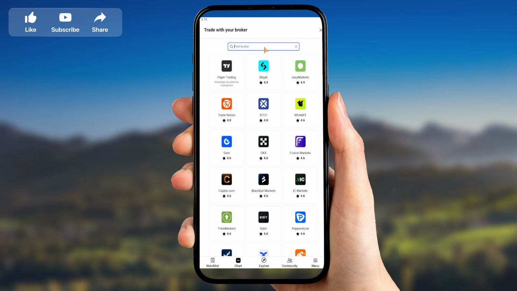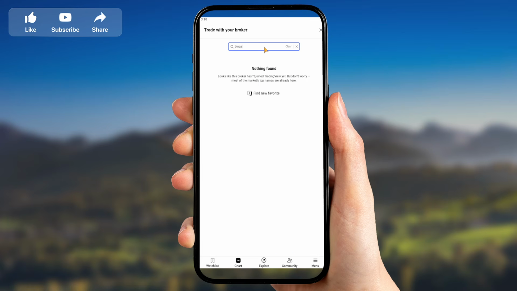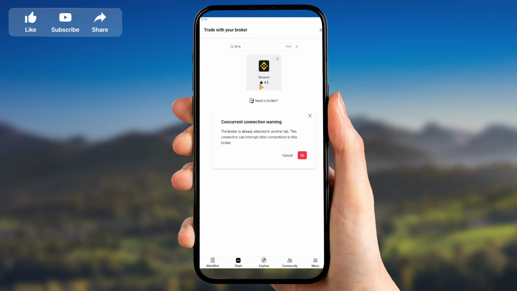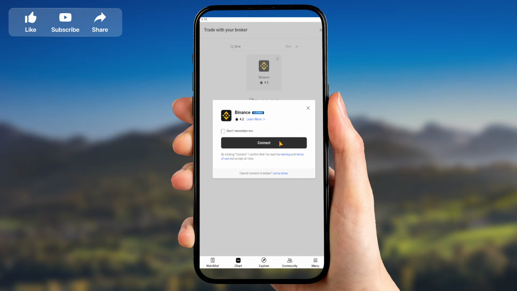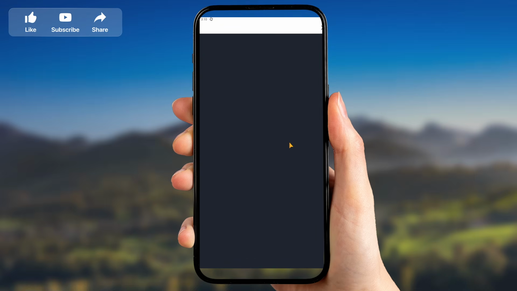Use the search bar to type Binance. When Binance appears, tap it, then tap Connect. TradingView will redirect you to a secure sign-in flow managed by Binance. Authenticate using the option you prefer. Enter your email or continue with a passkey, Google, Apple, or Telegram. Follow the prompts on screen to authorize the connection.